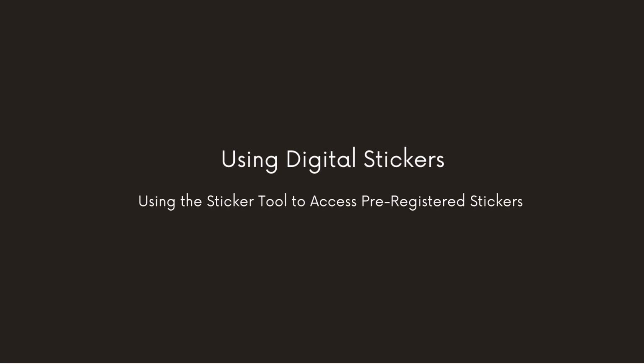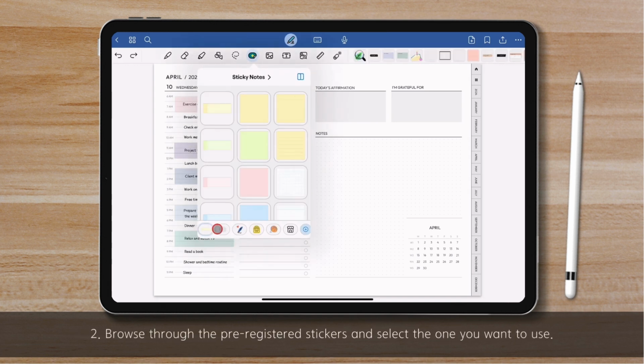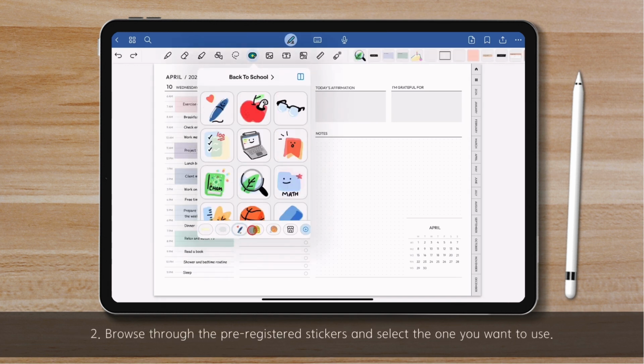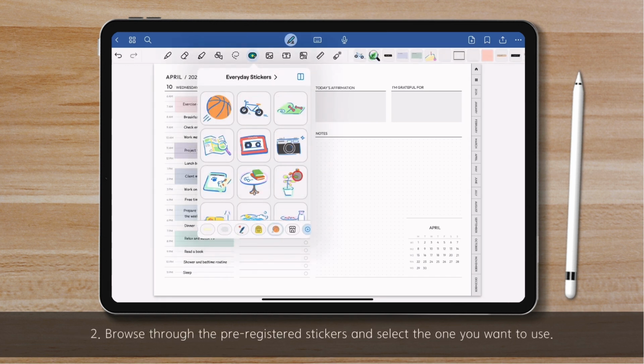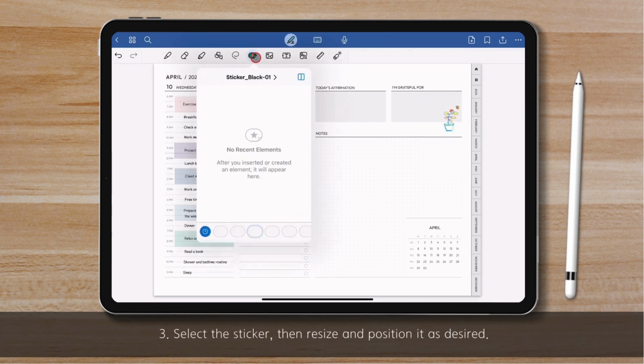Using the sticker tool to access pre-registered stickers. 1. Tap the sticker icon in the top toolbar to open the sticker menu. 2. Browse through the pre-registered stickers and select the one you want to use. 3. Select the sticker, then resize and position it as desired.